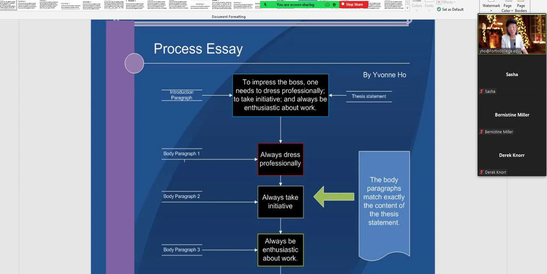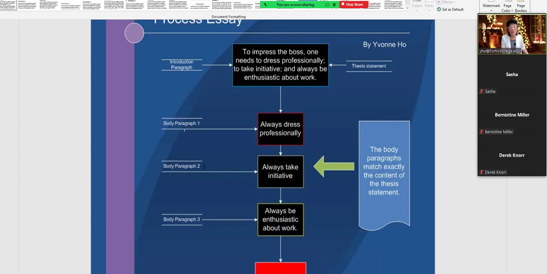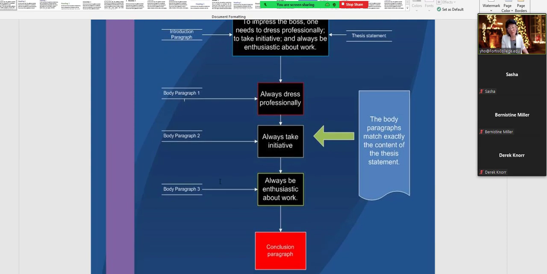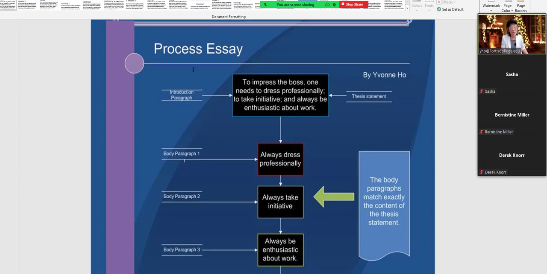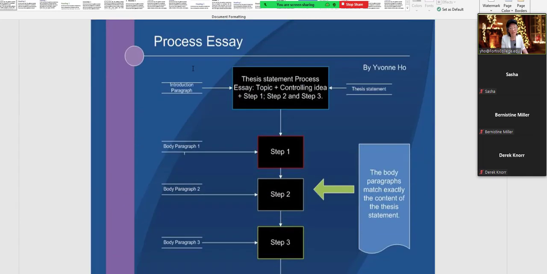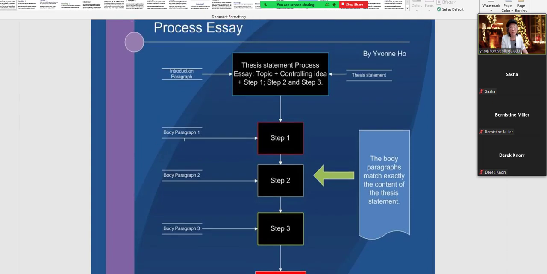A process essay. A process essay tells you how something is done. How to. Anything how to is a process essay. How to get rich, how to lose weight, how to be a good wife, how to be a good husband. And so how to be a good worker. So how to impress the boss. To impress the boss, one needs to dress professionally. One needs to take initiative. And one needs to always be enthusiastic about work.